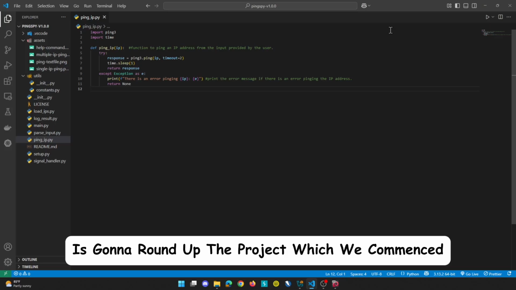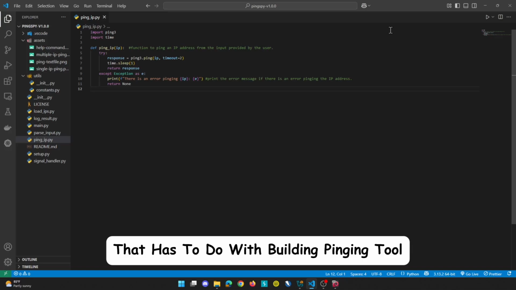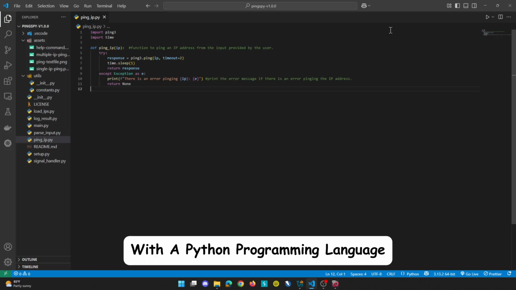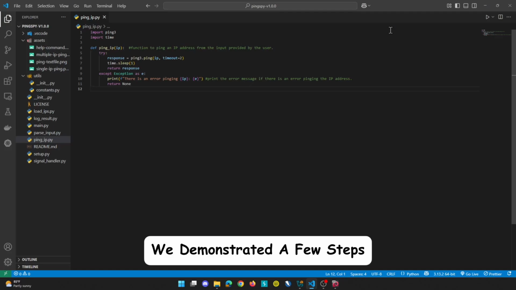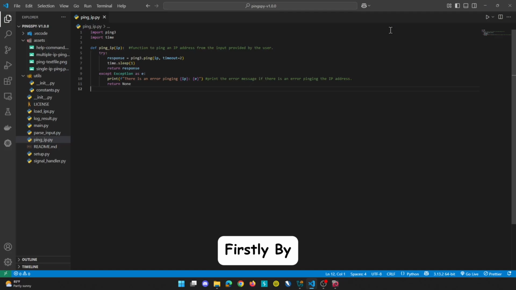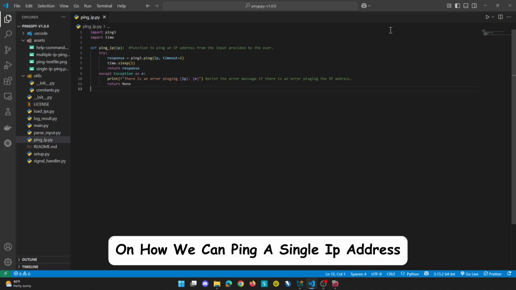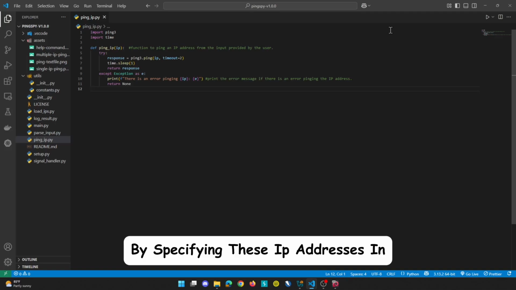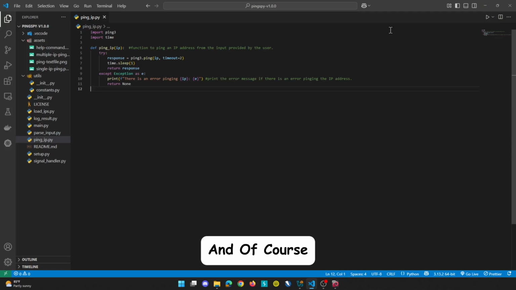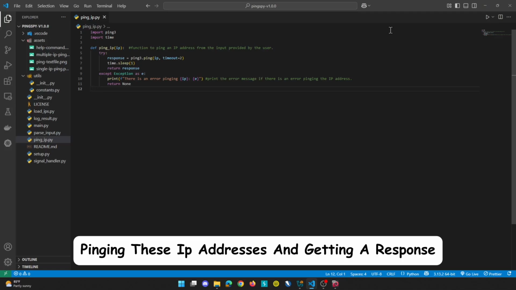This week, as we promised, is going to round up the project we commenced on building a pinging tool with the Python programming language. During the course of the training, we demonstrated a few steps. Firstly, by writing simple code on how we can ping a single IP address. Then subsequently, we tried pinging multiple addresses by specifying these IP addresses in the form of an array in Python, and of course, pinging these IP addresses and getting a response.